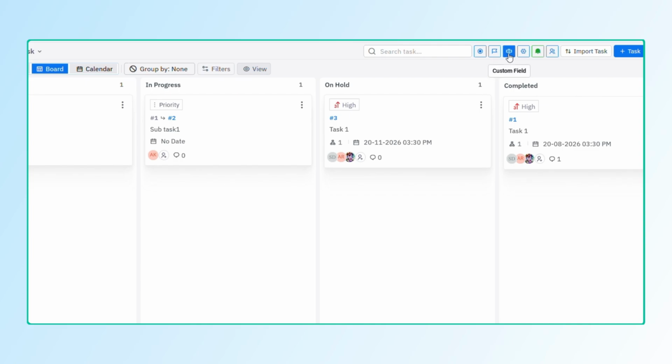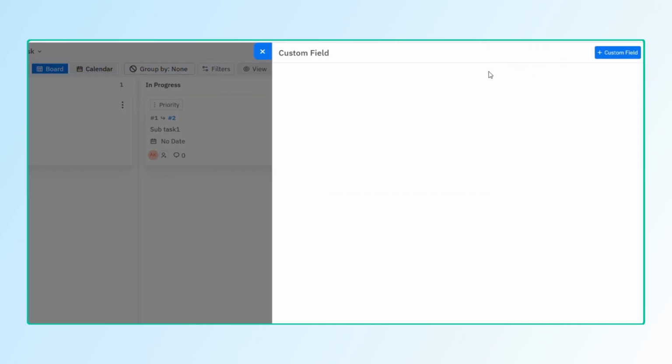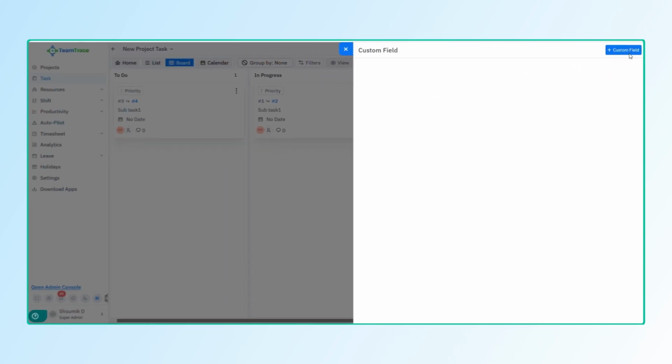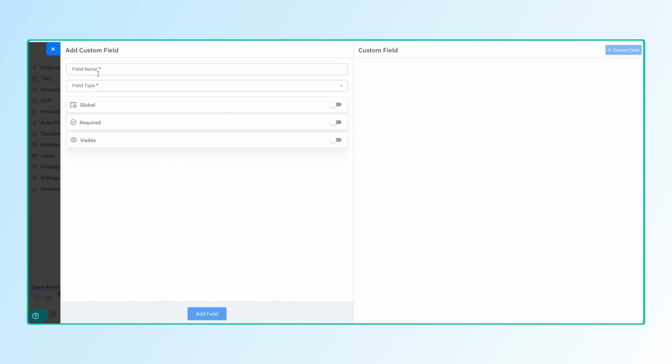Next up is the Custom Fields option. This is a powerful feature that allows you to add additional fields to your tasks, fields that are specific to your organization's needs. When creating a custom field, you will have a few important settings to configure.